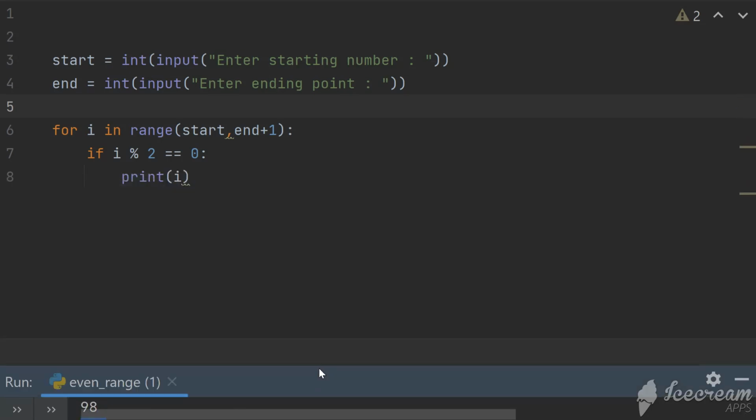So that's how we can print out even numbers between two numbers, starting point and ending point.